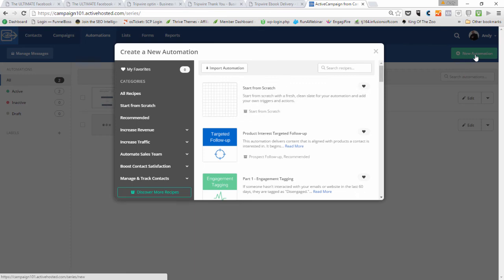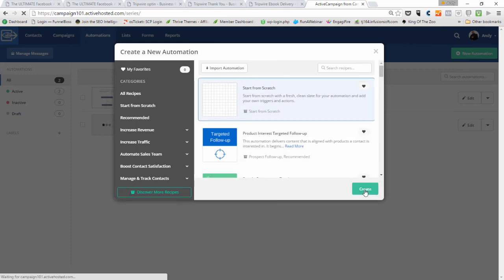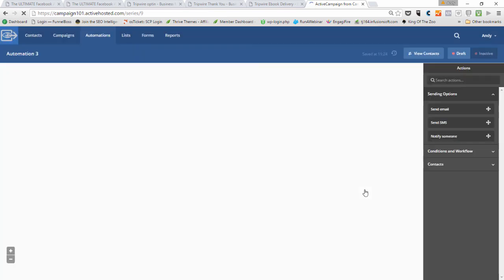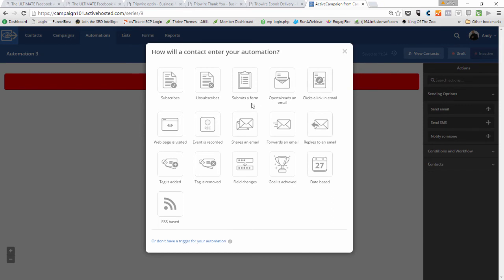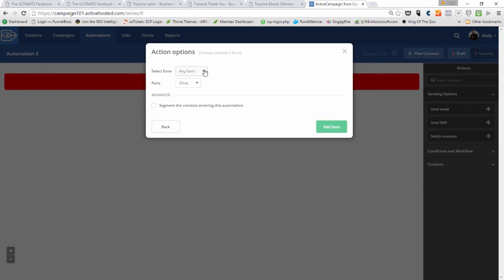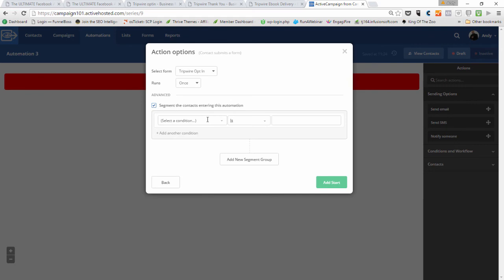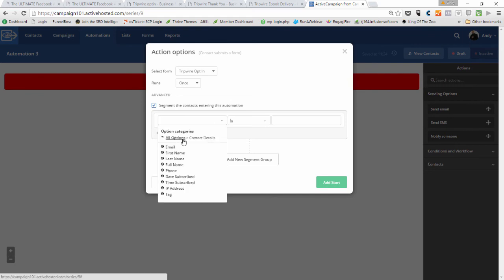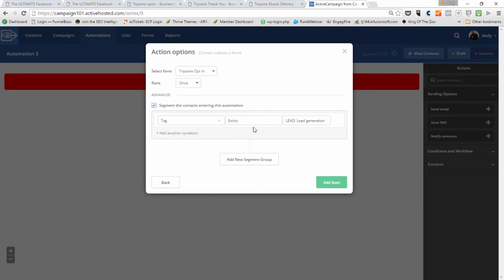And I'm going to create a new automation from scratch. And I'm going to do submit a form. Go to forms, the Tripwire opt-in is the form I want to use. Click on here, put the tag exists, and the tag I'm going to do is a Tripwire opt-in.